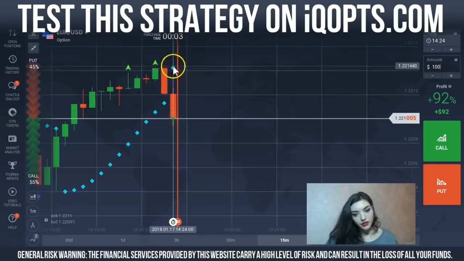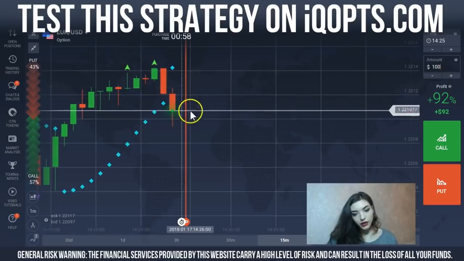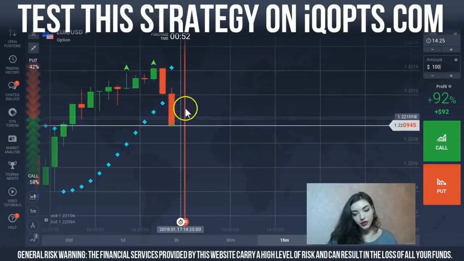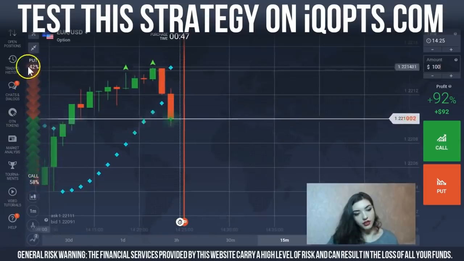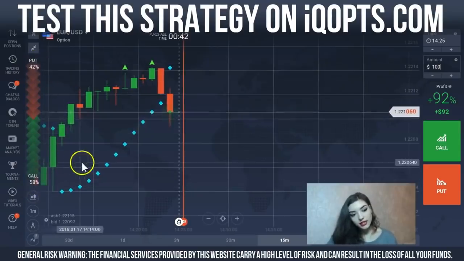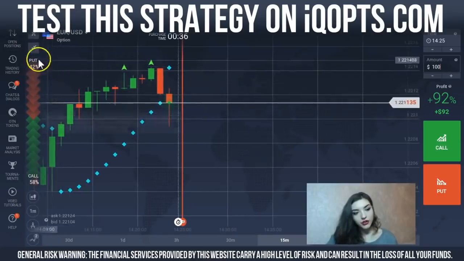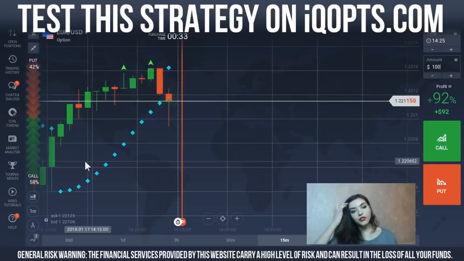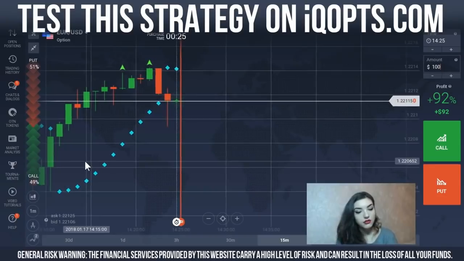Okay, so right now we see that parabolic SAR is on the top of the candle, so I'm waiting for the candlestick to grow up to the parabolic SAR. And this is also good for you. This is like a trader's mood indicator. You see in percents how many percents of traders want to buy their options, and here you can see it.